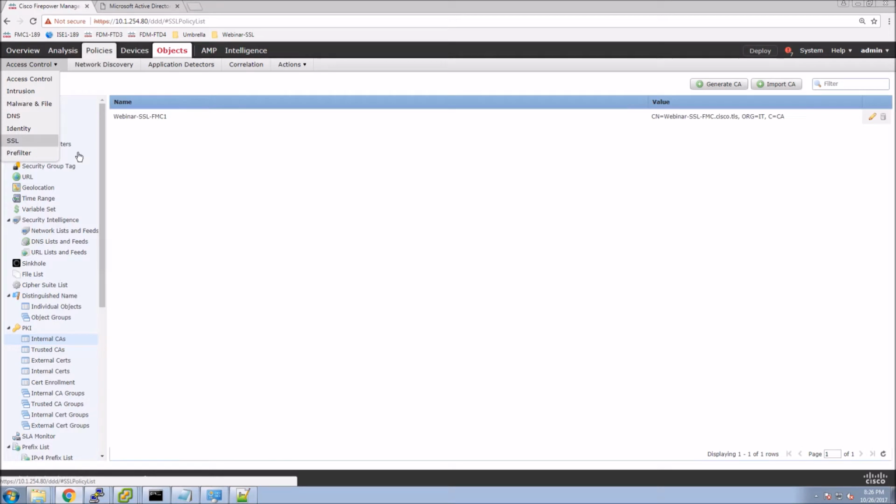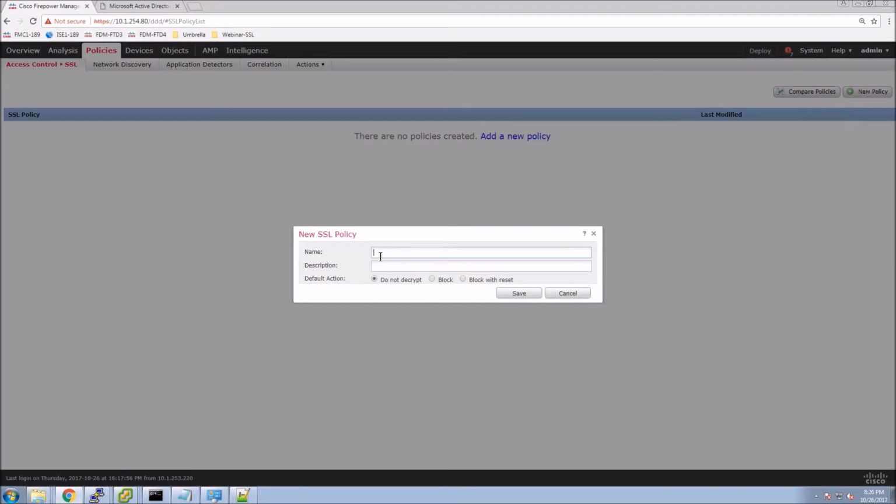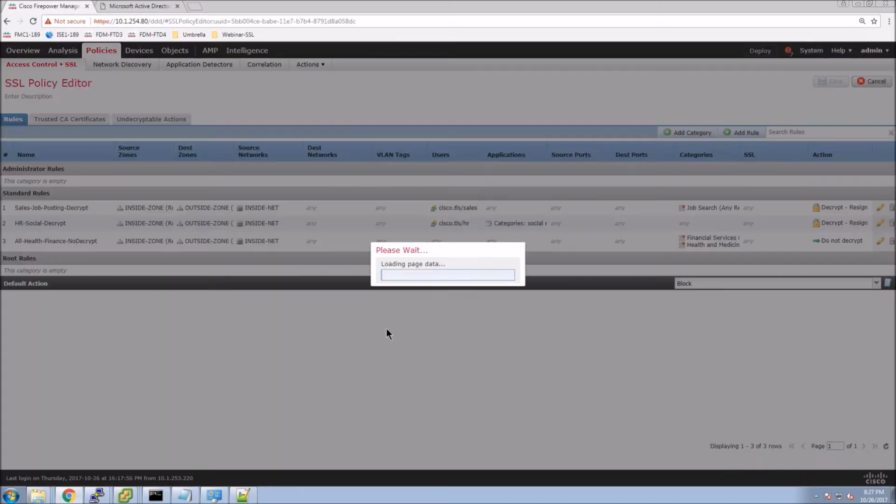So now we can start building out our policies. Everything under access control, in my mind anyway, is more of an advanced object. It's still building policies, but it's not used until you add these elements to the access control policy. So here we'll create an SSL policy. We'll give it a name, and the default action is going to be do not decrypt, okay?